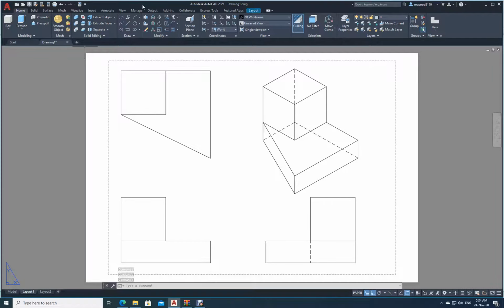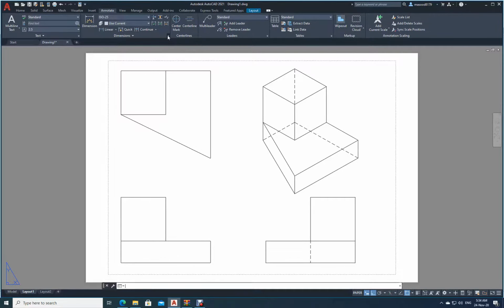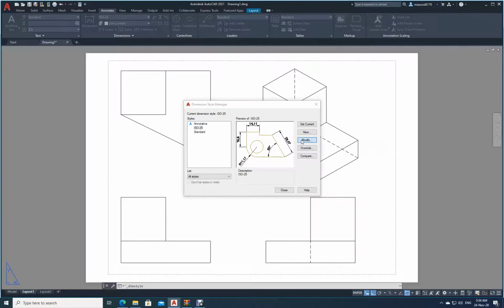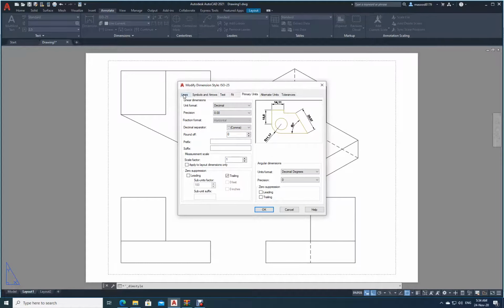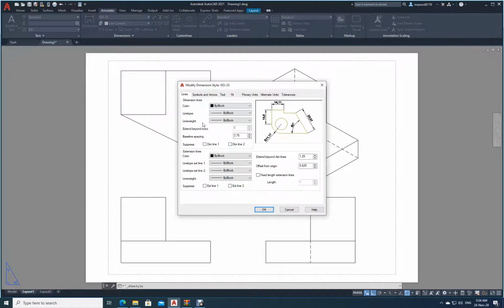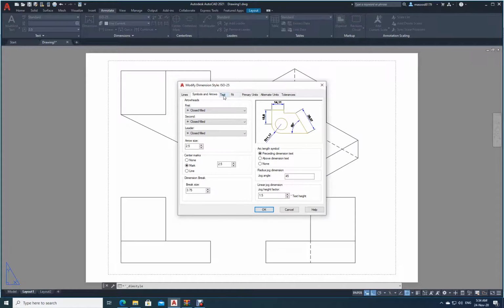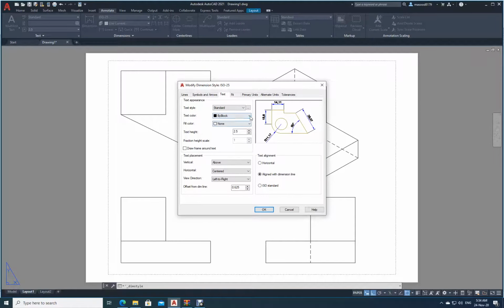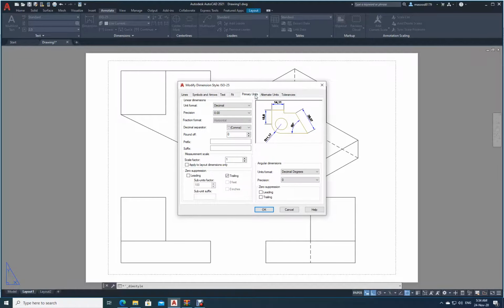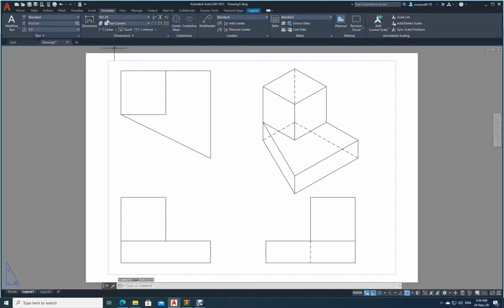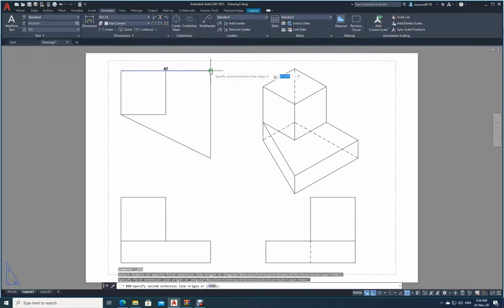Now what I have to do, I will go to annotate. Now I will just change the modify, what I have got lines. I have got by block. By block is their line type. Okay, I will change the color from this one to black or blue, whatever I want. I will keep it. Remember, if you don't have a color printer, then please better keep it black. I will go to primary unit 0.00. I will remove because I don't have any decimals. Okay, done. Close.